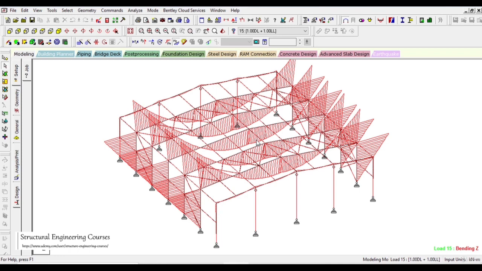So in the next lecture we shall learn how we can model this type of structure and how we can analyze and design it.